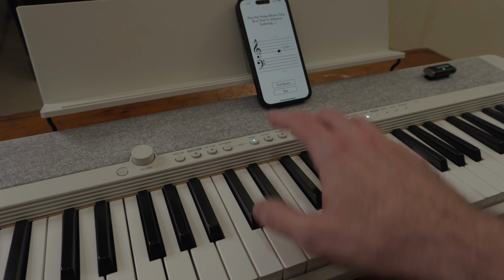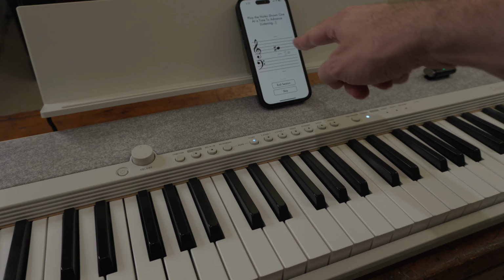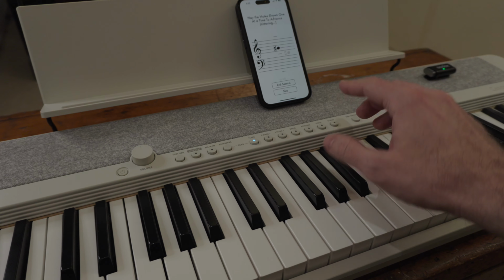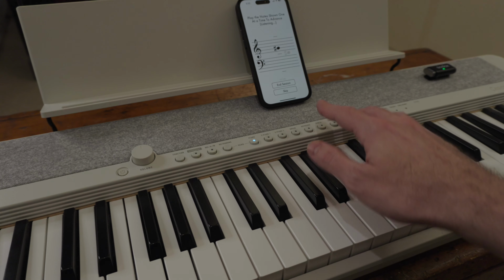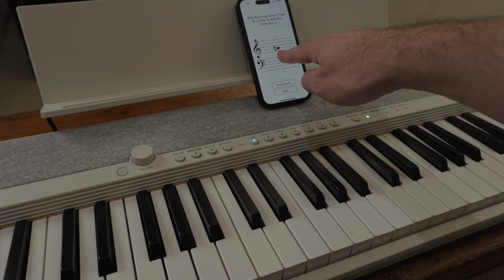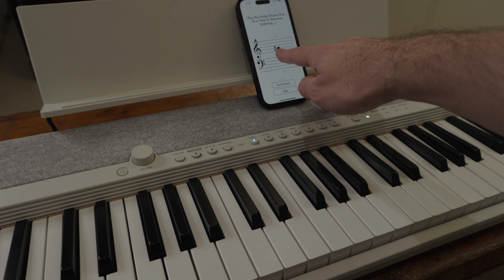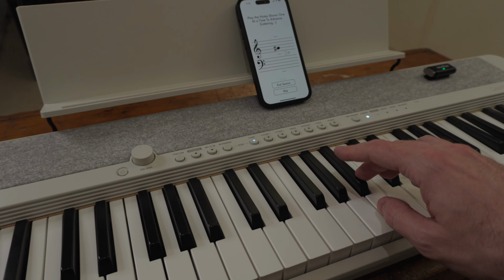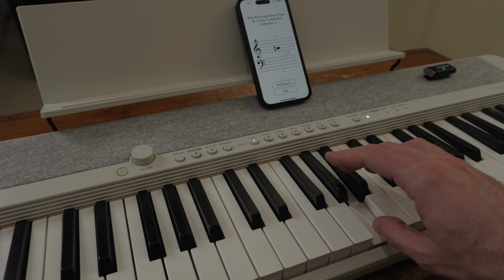This middle one is middle C, which is this note. And it's hearing my voice sometimes when I'm talking, so that's why you'll see some notes advance when I don't play them. But so that, for example, that's a G sharp. And so if I play these other notes around it, it won't advance. But once I play the right note, it hears it and it will show me the next one.